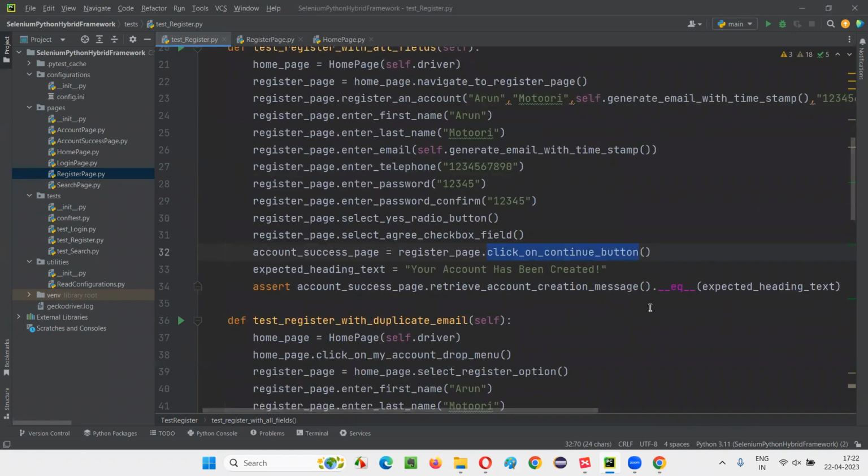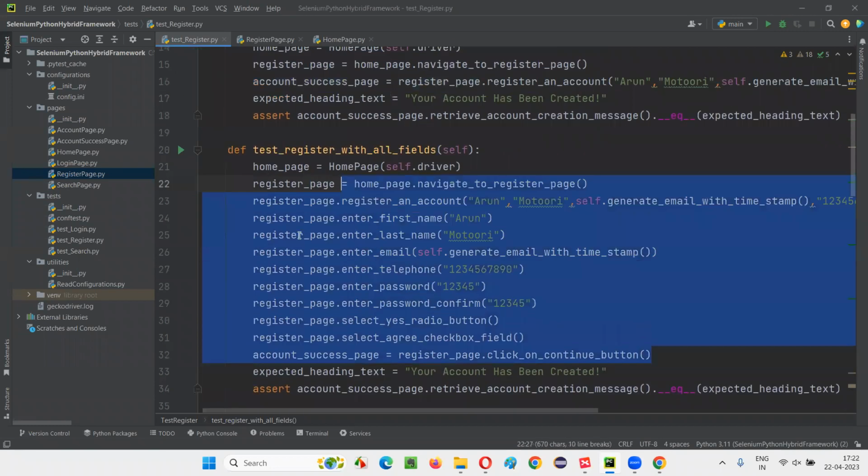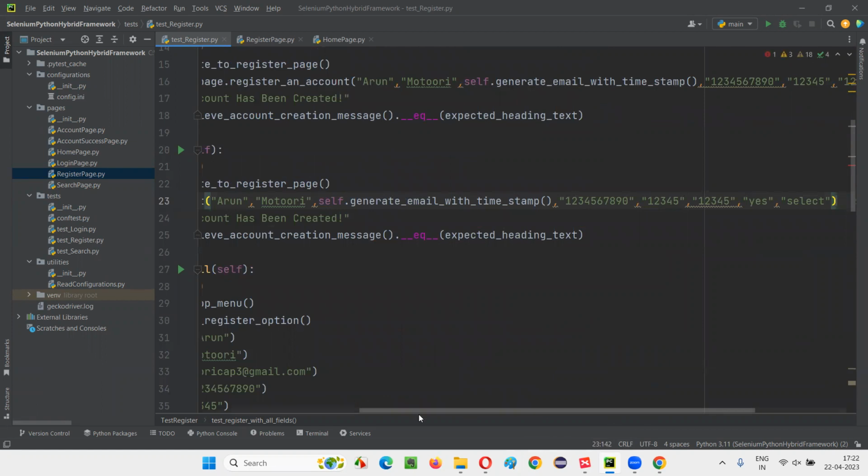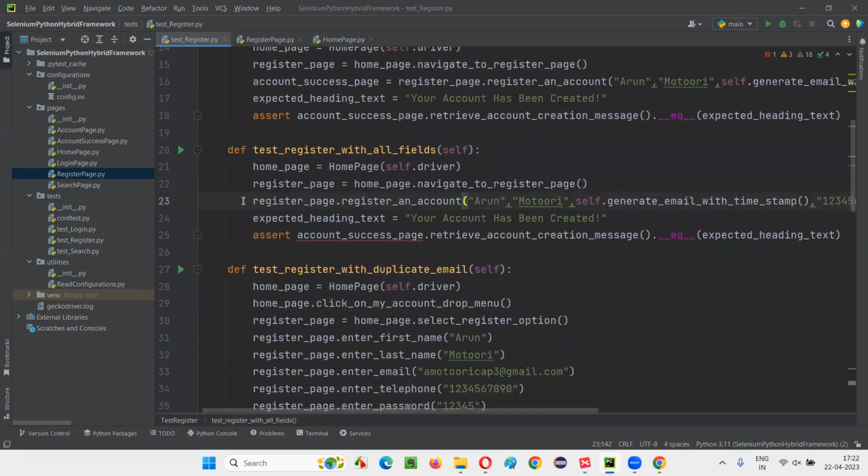Okay, we are done. And all these lines are not required anymore. You see how many lines got reduced? It's 1, 2, 3, 4, 5, 6, 7, 8, 9. A total of 9 lines got reduced, replaced with a single line. So 8 lines got reduced almost.